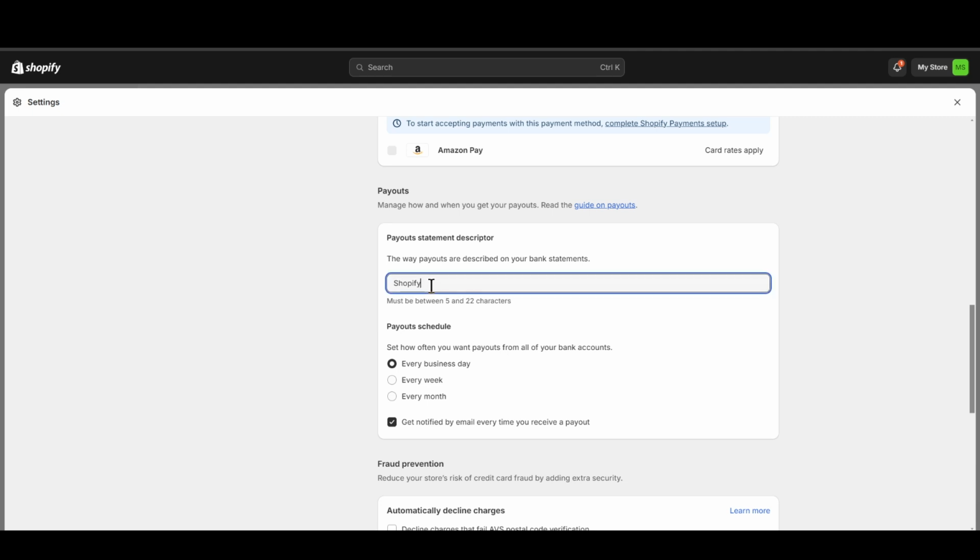So what you need to do is to simply name the payout, like Shopify, make sure that it is set default as Shopify. And then as for the payment schedule, this is where you can select when you're gonna receive your payouts to your bank account. Either you want to receive every day or after a month.